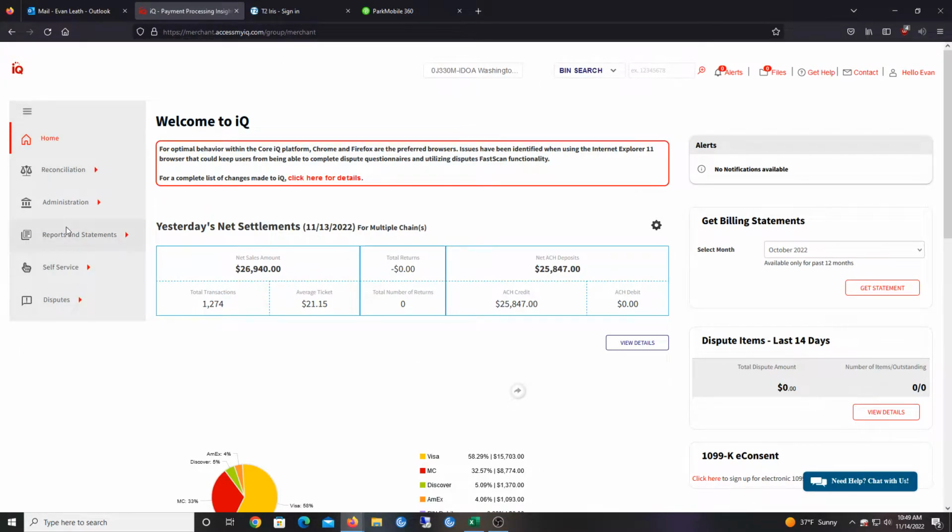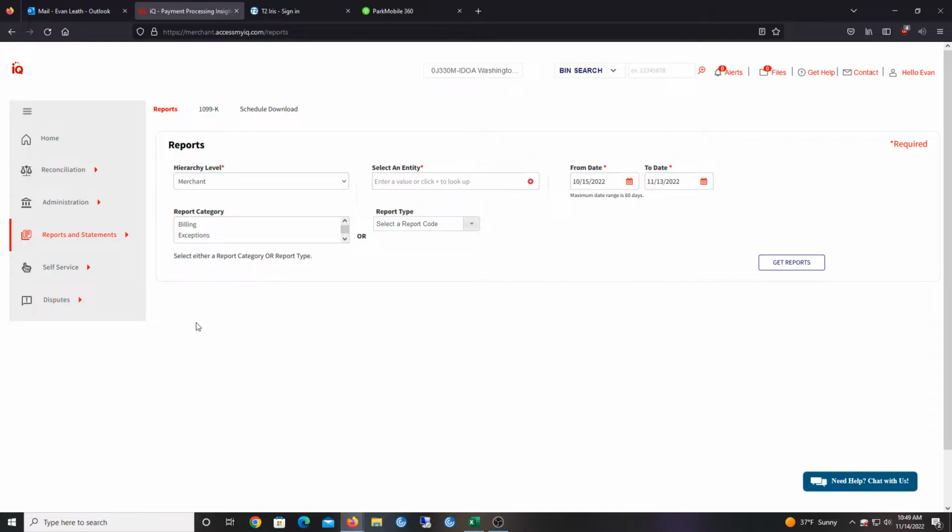So once you're in IQ, you're going to go to Reports and Statements, and then Reports is the first tab there. Once you're in here, the first thing you're going to do is select an entity.